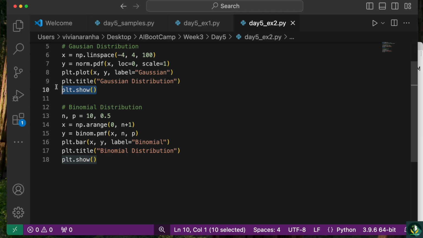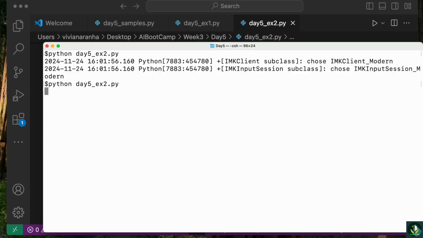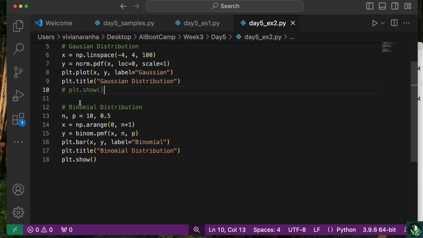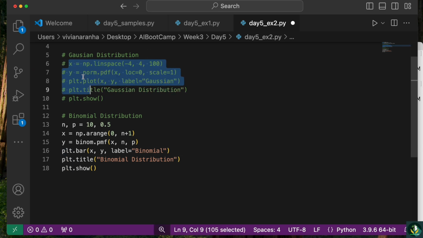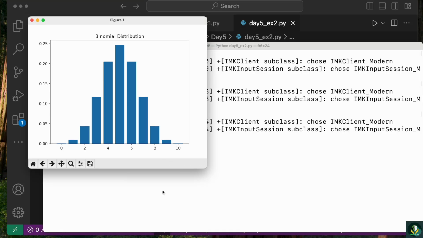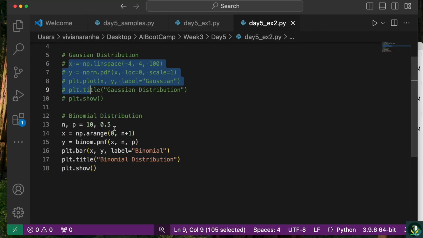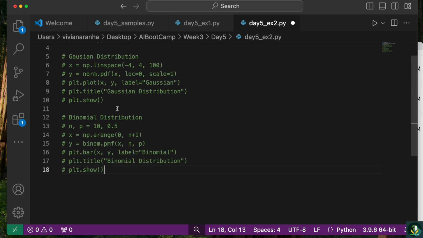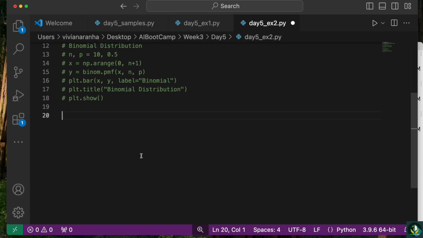Perfect. I am going to comment this out, so it shows only one right now. Close this previous one and run it again. And there you go. It showed both of them because I'm using the same figure here. So I'll just go ahead and comment this out and close this and run it again. There you go. We have our bar diagram displayed here. You can always merge something like this. It's interesting to have bar and the plot diagram together displayed here.